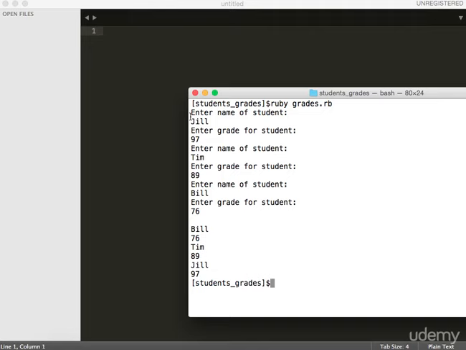And so then it is going to output to our terminal our students, their associated grades in order of least to greatest. So let's see how we actually build that.